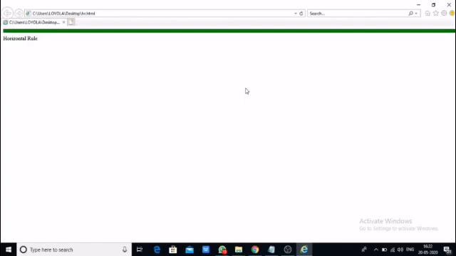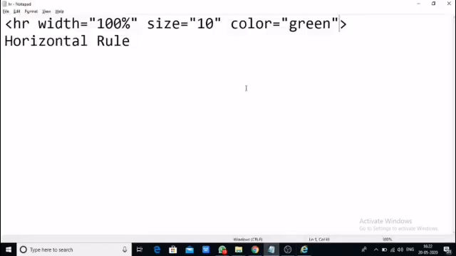When you are applying color, then shades will not appear. Color is equal to green, right? So these are the attributes of the HR tag: width, size, color. One more attribute is left, that is noshade. So remove this color and give the noshade attribute.